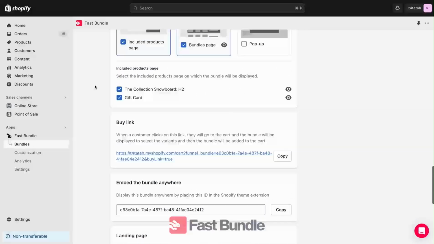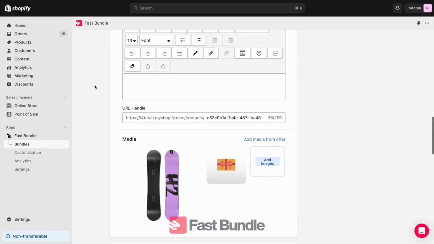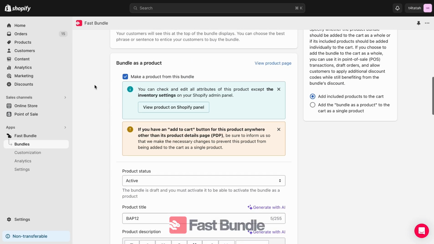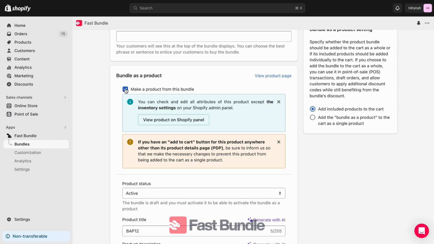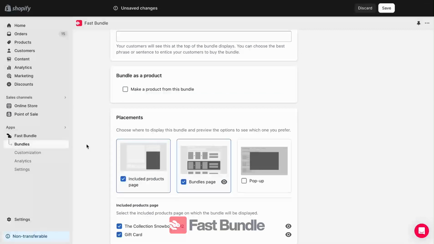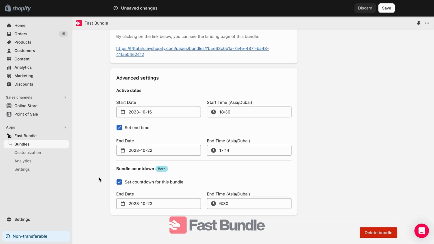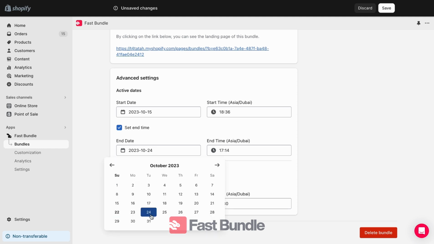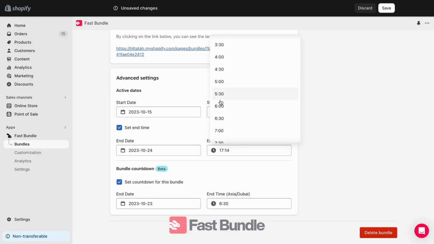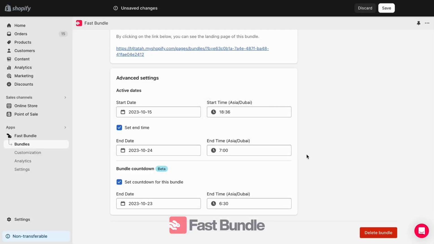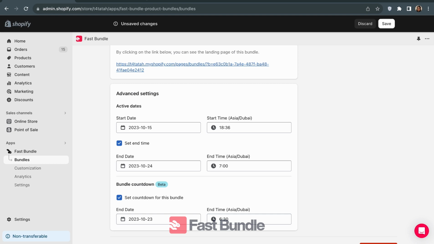So, to set an end time for your bundle offer, you have to first uncheck the box for creating a BAP from the bundle. Then, you can set an end date and end time for your bundle offer. This way, your bundle won't be displayed to your customers after the selected date and time, giving you full control over the offer's availability. Please note that this countdown feature is available for all types of bundles except the frequently bought together bundles. And that's it.